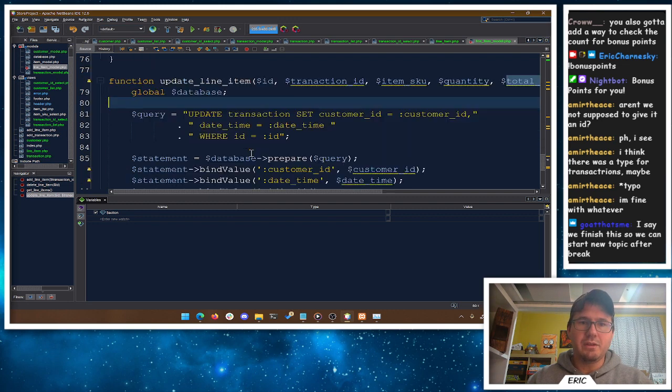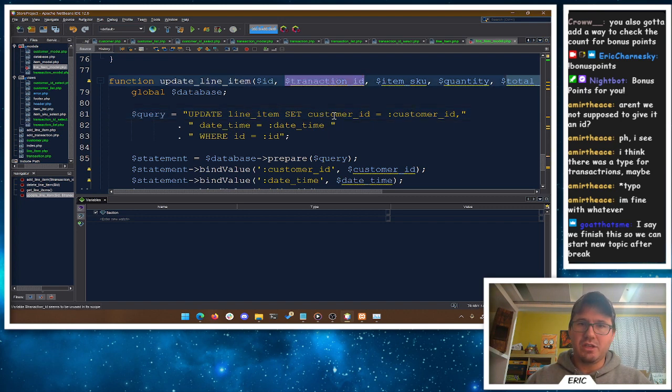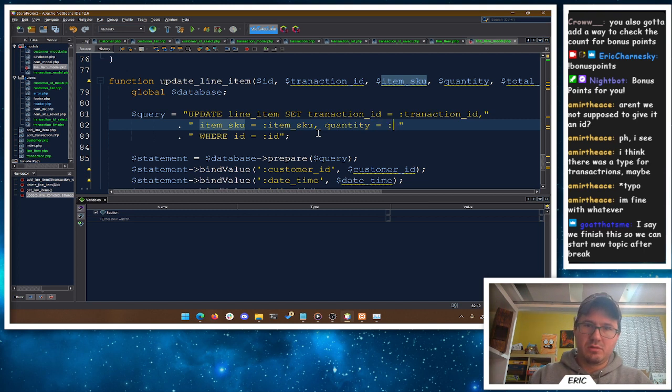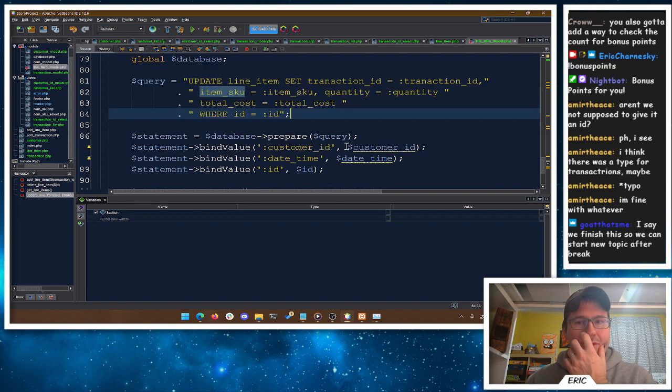Right? If you give me all of those values, then we can update line item, and we can set them all. Where ID is ID, we're going to set customer ID. Oh, this was a transaction ID to transaction ID. We're going to set item SKU to item SKU. We're going to set the quantity to quantity. And then we're going to set total cost to total cost, where the ID matches.